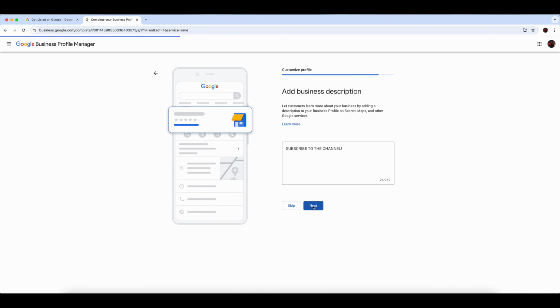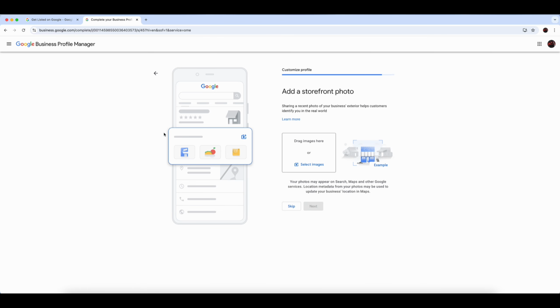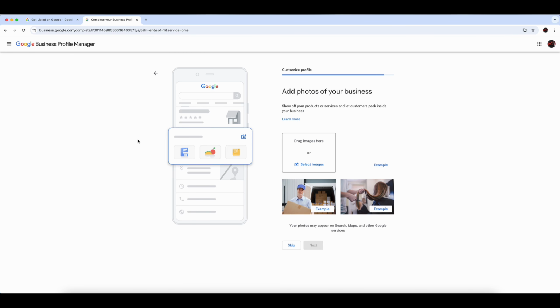After that, you can add photos to your profile. Photos are very important because they appear in Google Search and Google Maps. Upload pictures of your work, your team, or before and after results if applicable. This helps attract more customers and makes your profile look more professional.